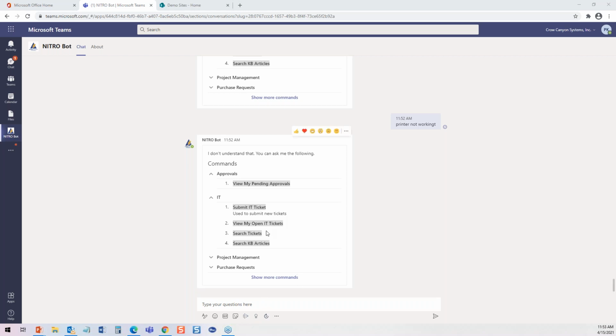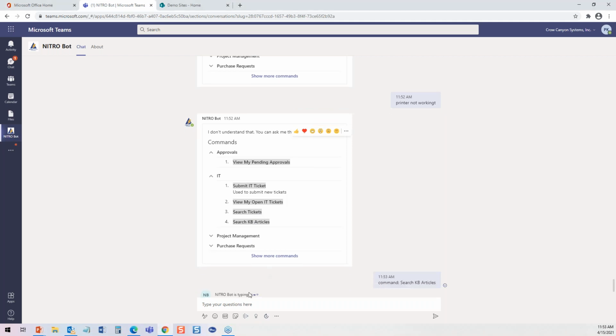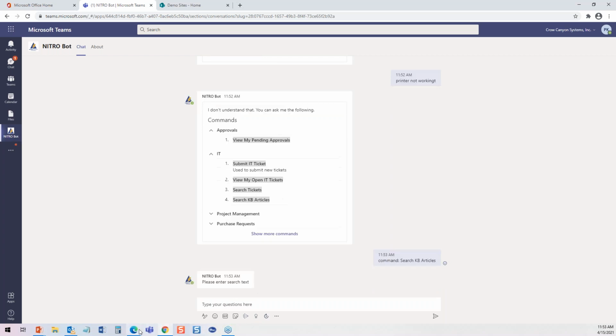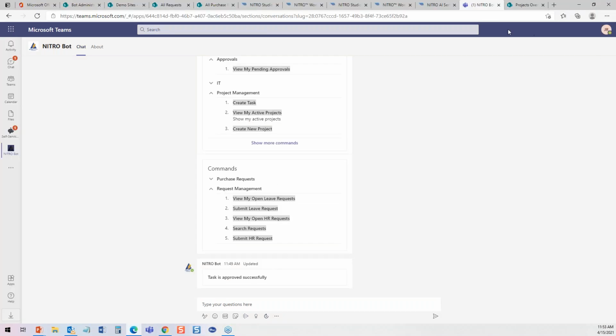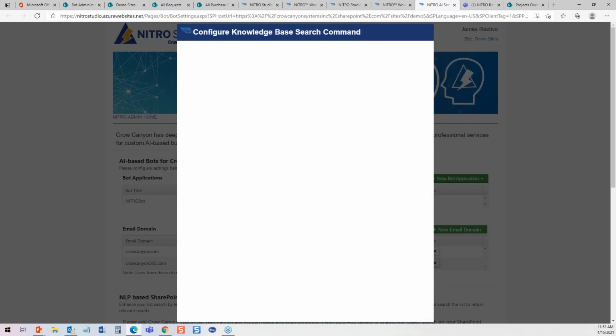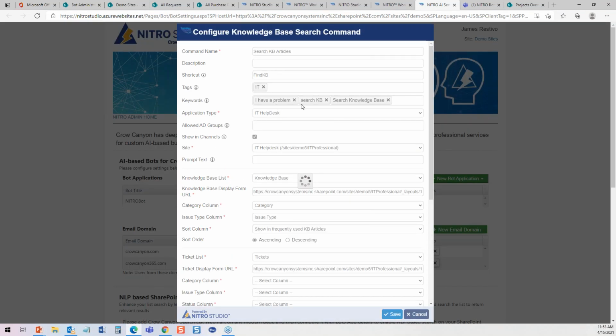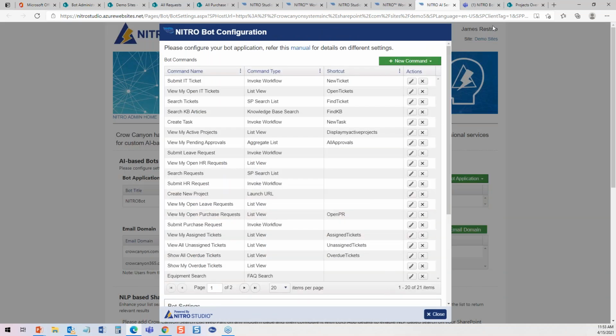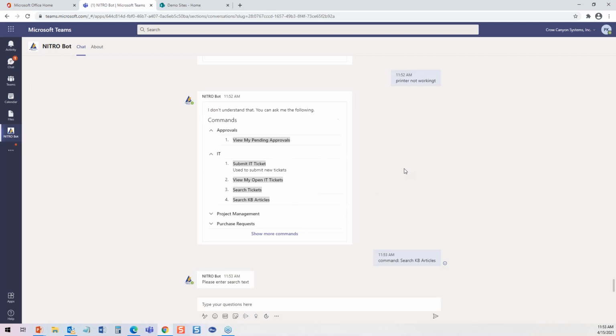Anyway, I wanted to show you that you can search the KB before you submit a ticket. So let's go this way. Actually, I could look at the bot commands and try to figure that out in real time here. So we have search KB articles, find KB. What's the shortcut for that? I have a problem. Okay, I have a problem. And you could add more on it if you want. Let's go back to here.